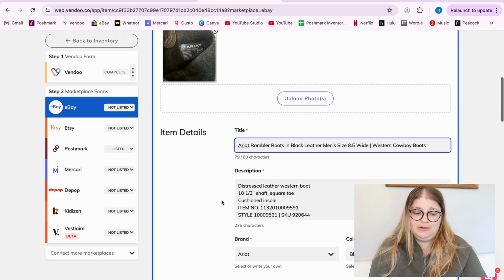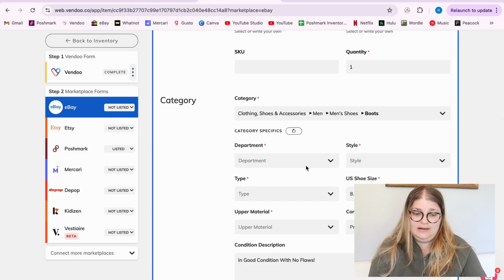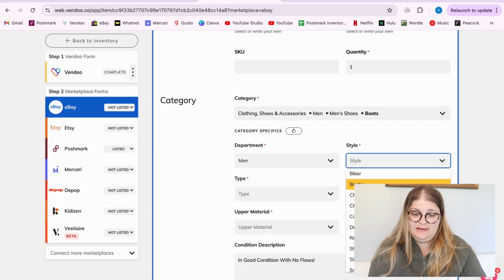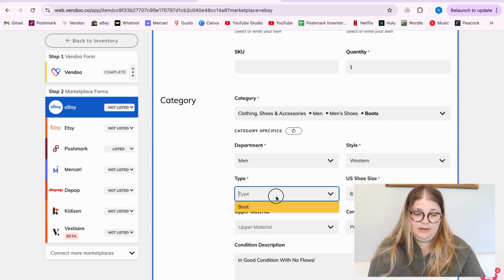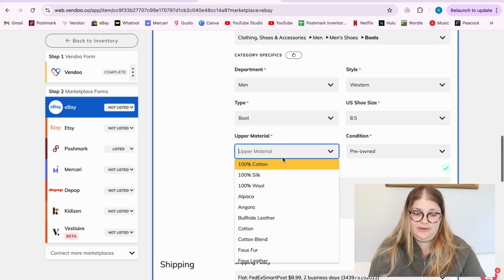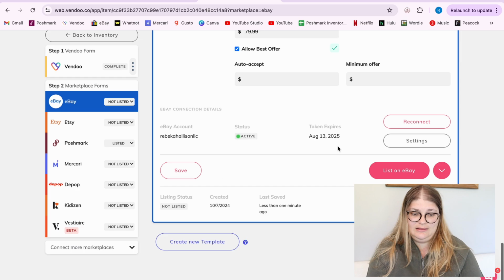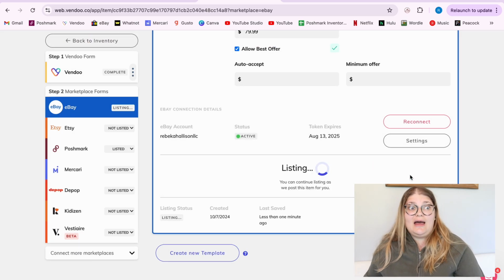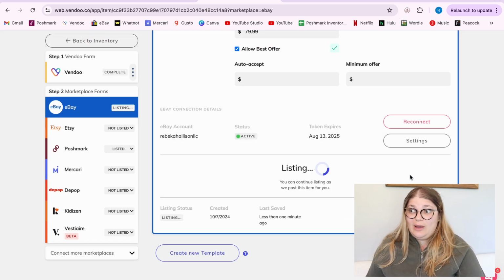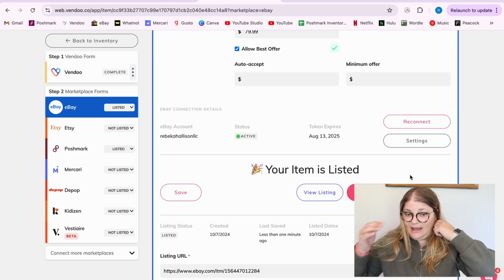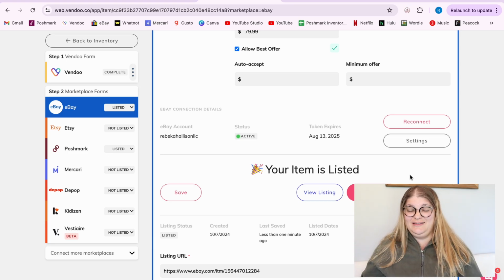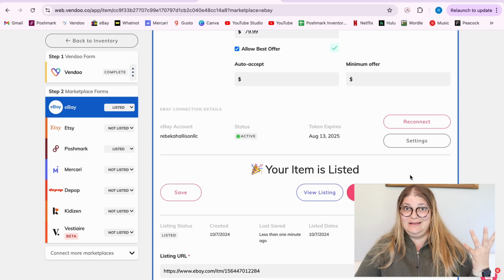So then I'm gonna move over to eBay, and under men's boots, I'm gonna list them as Western boots, size 8.5. They're leather. So leather it is, and then that's it. List on eBay, just like that. So that's the easiest way to use Vendoo to do this. And as I said, you can definitely copy and paste things as well. But for me, it's a no-brainer.